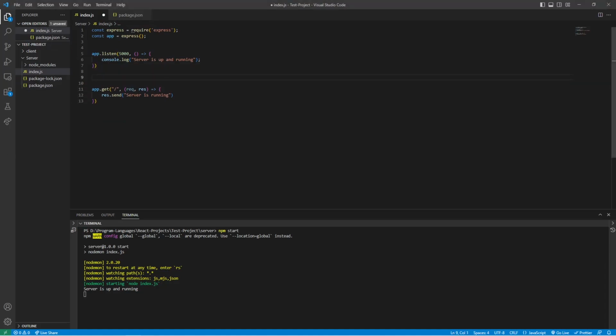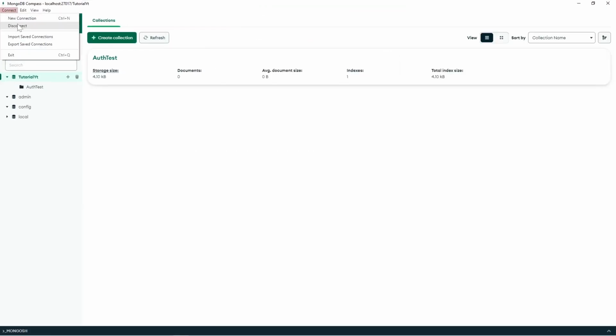So now I'll show you the process of how you can connect your MongoDB Compass to your local server. I won't be using Atlas, and I've installed MongoDB Compass locally on my Windows. So I'll just open that, and disconnect.